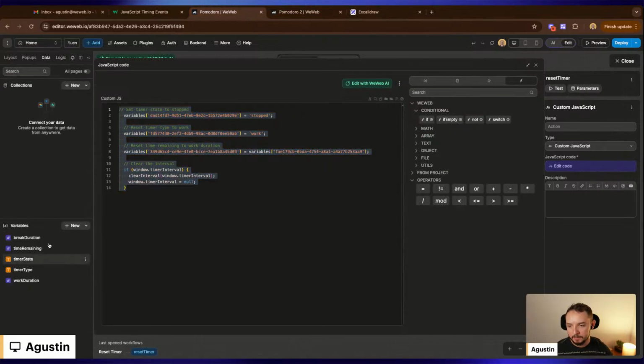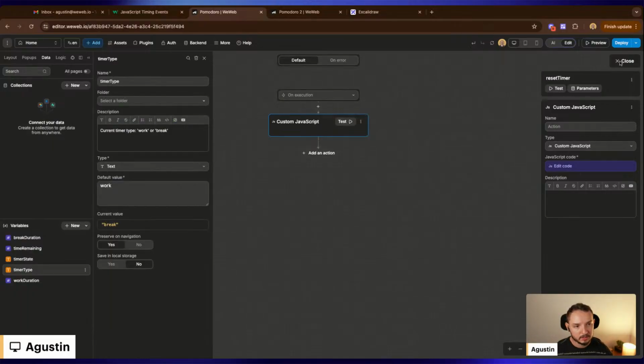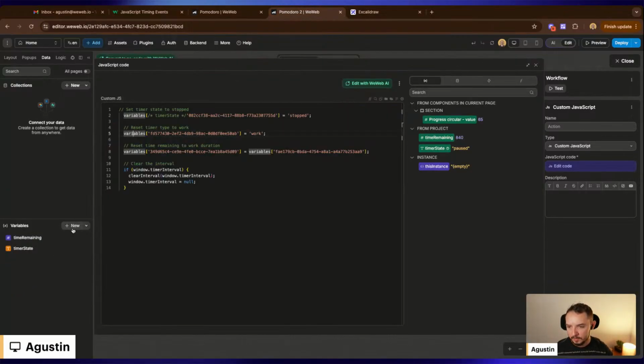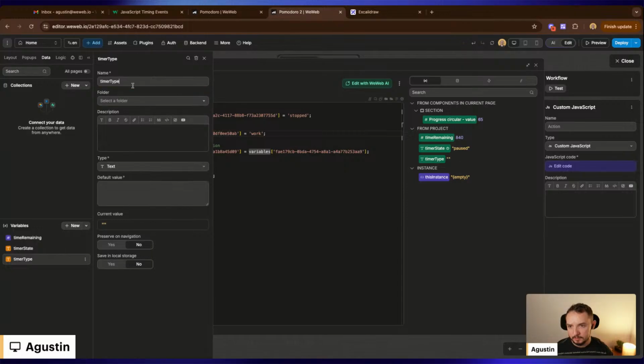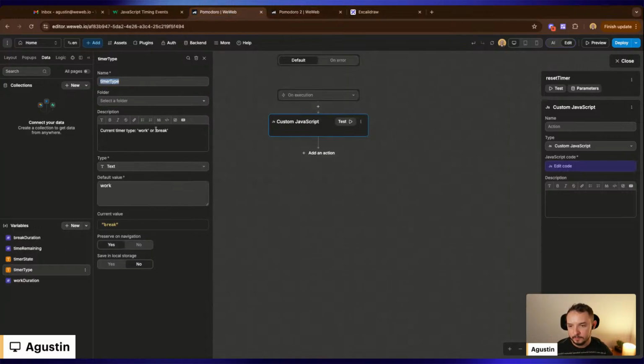So we need to go back here. Oh, we need to close this. Close. Timer type is work or break. Let's just create this variable, which is called timer type, which is going to hold these two values.